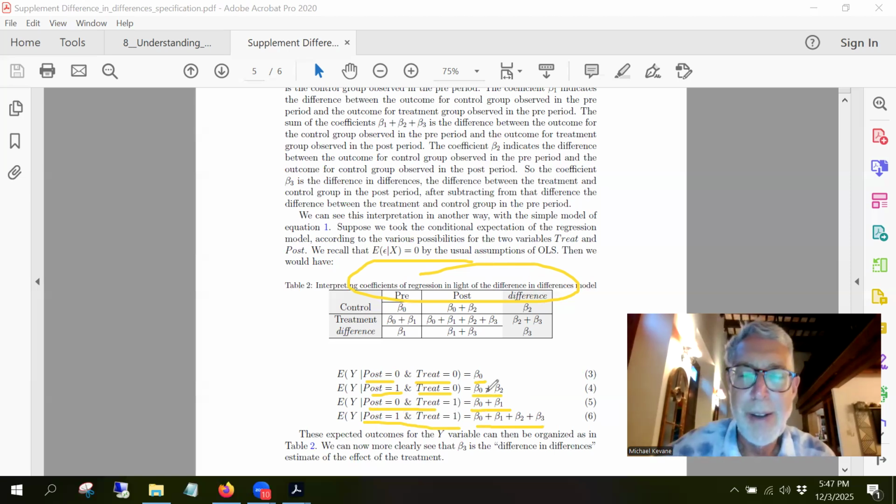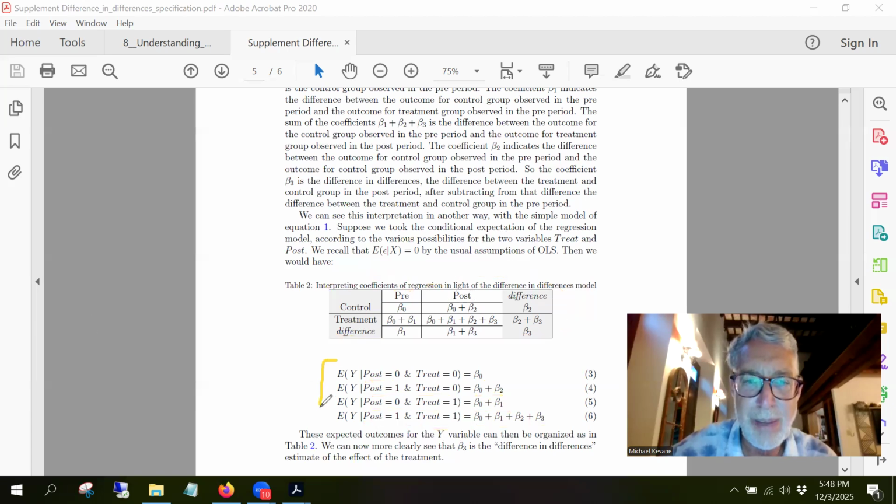So pretty straightforward. Then we can construct this little table with the values for post. And if post is equal to 0, then we have the pre-case. So that's what the table is doing. I encourage you to look at the relationship between the regressions and the table. And then we can see that beta 3 is the difference in the differences. So beta 3 tells us the difference between how much the treatment group changed from pre to post compared to how much the control group changed from pre to post.